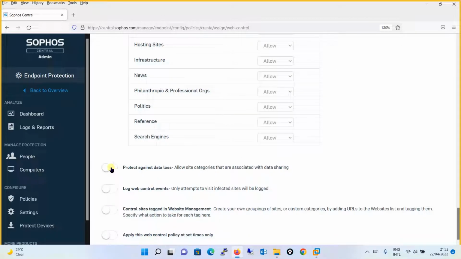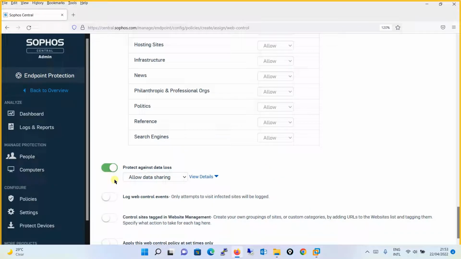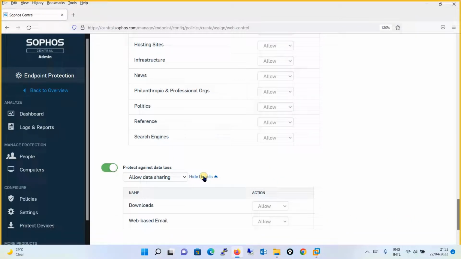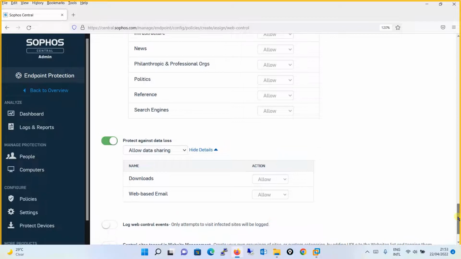Moving on, protect against data loss. Just turn this on and let's see what categories fall under it. It's saying downloads and web-based email. I want to allow the downloads as well as web-based email, so I will keep allow data sharing as the default option, and by default it takes downloads and web-based email as allowed.